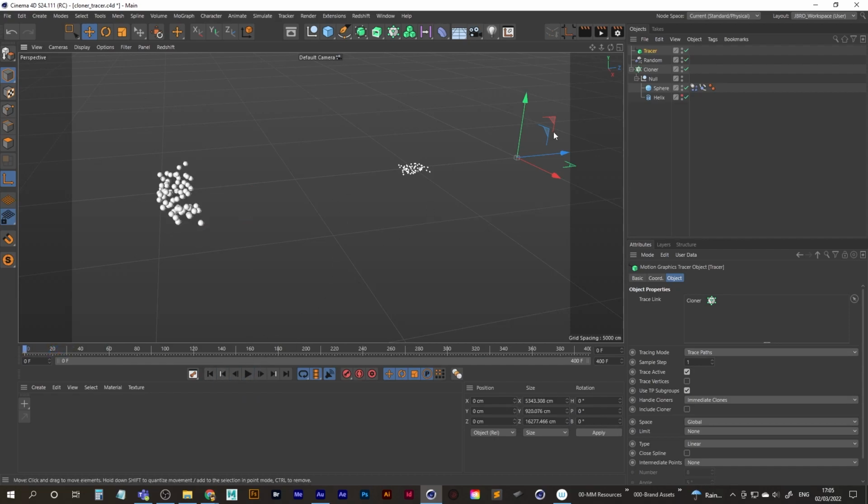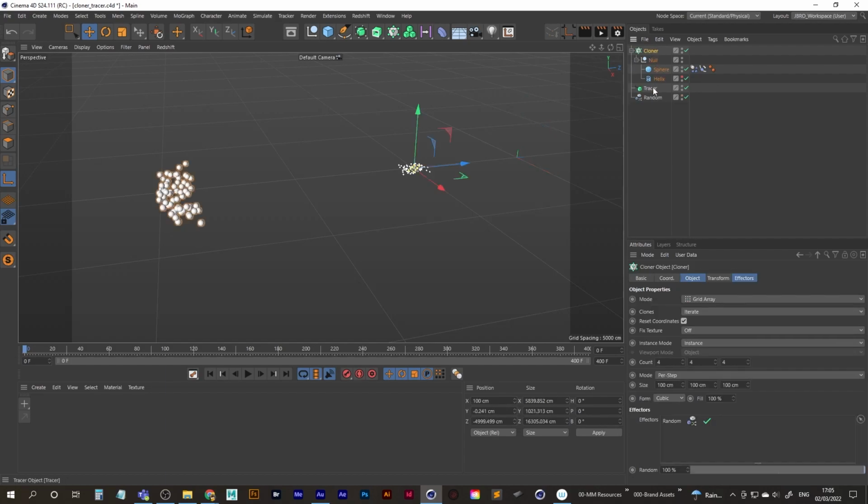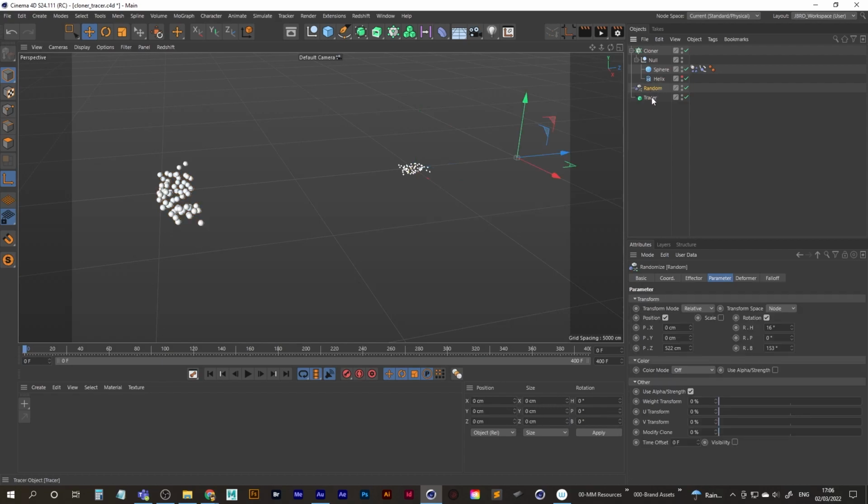So the reason for that is because of the order of objects in our object hierarchy. So what we want to do is just tidy this up. So first of all, what we want to happen is for the cloner object to do its thing. So that should be at the very top. Then we want the random effector to do its thing. So that should be above the tracer. And then finally want the tracer to do its thing. So that should be at the bottom.